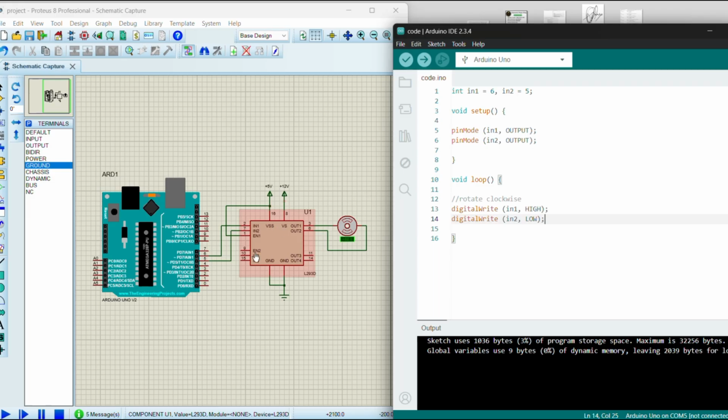And this driver will, after receiving the input of logic 1 at in1, generate a signal to control the motor to operate in a clockwise direction. Therefore, the driver is very important when it comes to the control of a DC motor. Now we can add a delay of, let's say, 2000 milliseconds, which corresponds to 2 seconds. In this code, we want to enable the rotation clockwise for only 2 seconds.